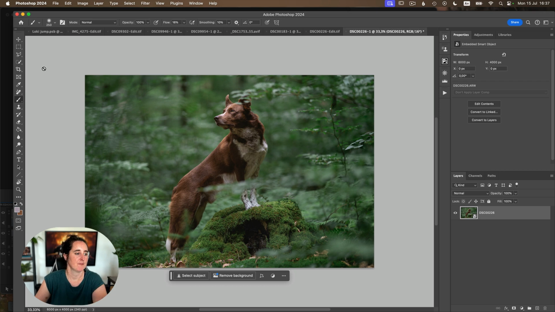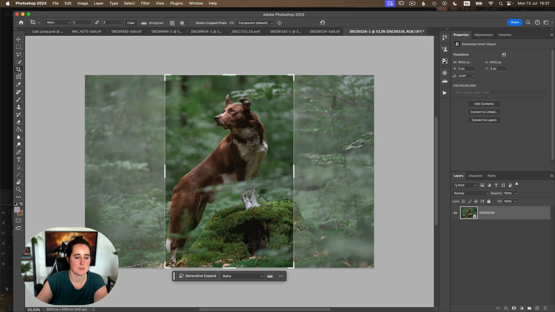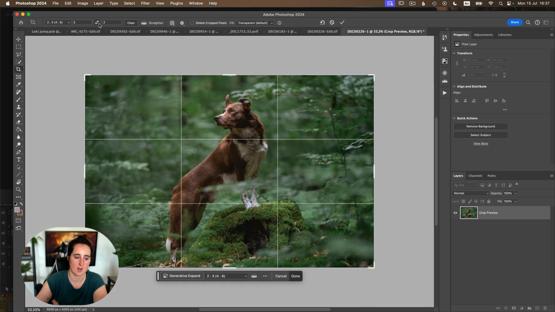So we've got our photo in Photoshop. We're going to come here to the crop tool. Just make sure that your ratio is whatever you need it to be. 3:2 is a normal horizontal photo. You can see we actually also need a little bit more space under his feet, and we're going to give him some more space on the sides.